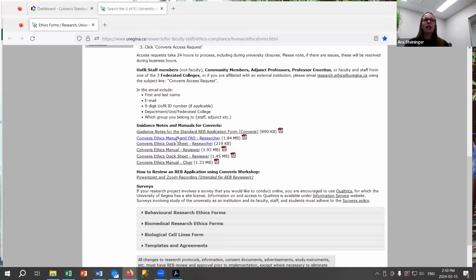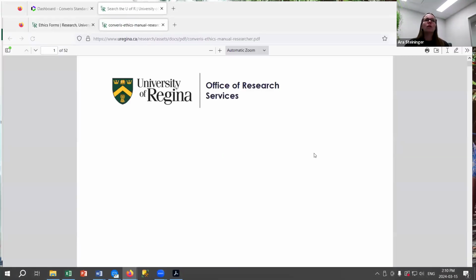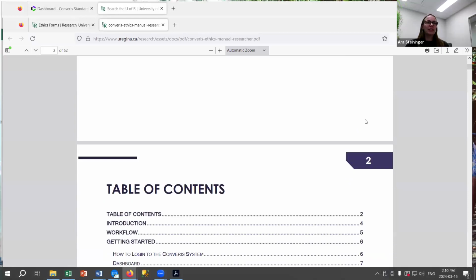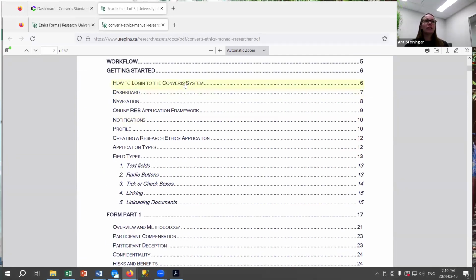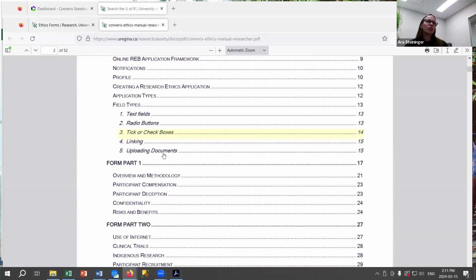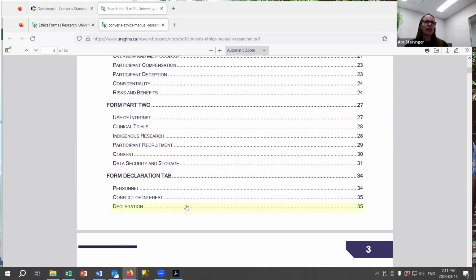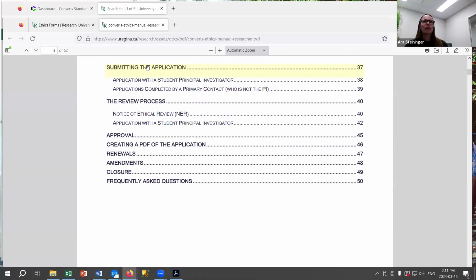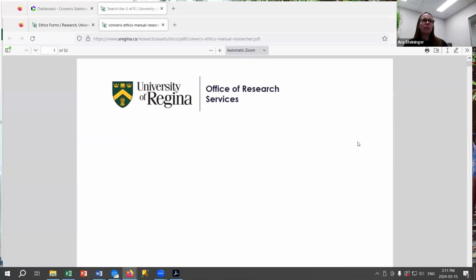And then as well, on the Converis side of things, we've created a fairly comprehensive manual for the platform to help walk you through creating an application. So this is the manual, and it's got a clickable table of contents. Once you've gone through it and you know what you're looking for, you can always scroll to the different section and say, okay, I'm submitting the application, those are the details that I want to go to. So you can click directly to that. But for now, we'll start at the very beginning.